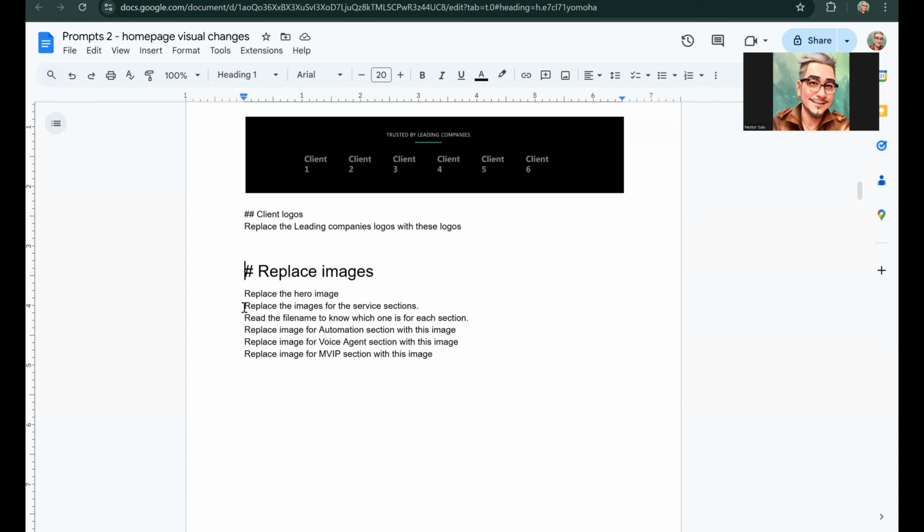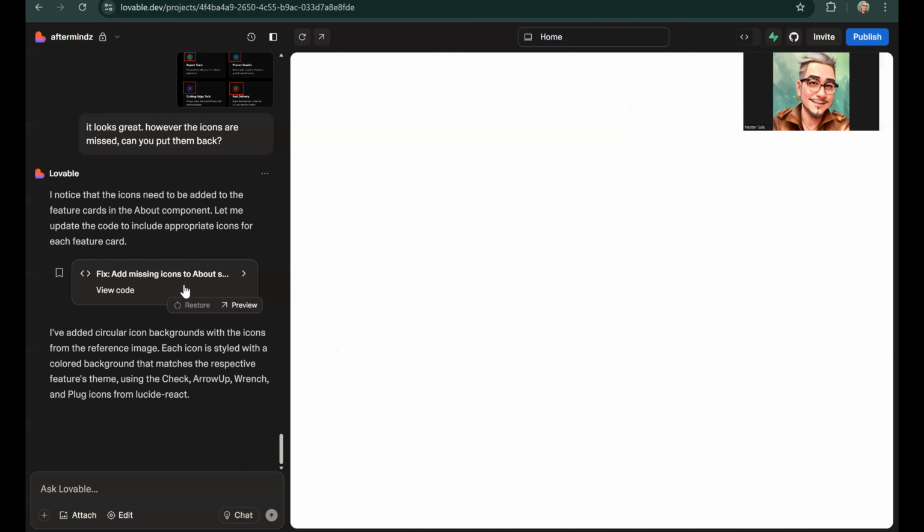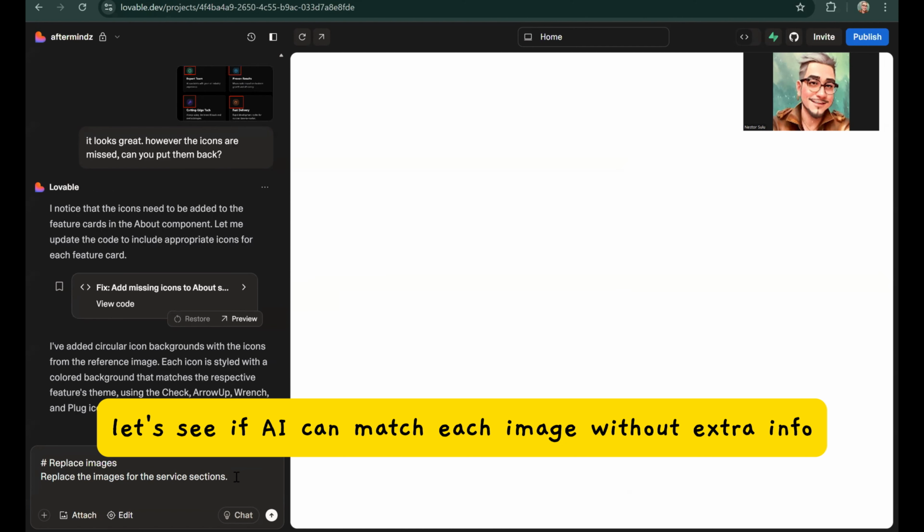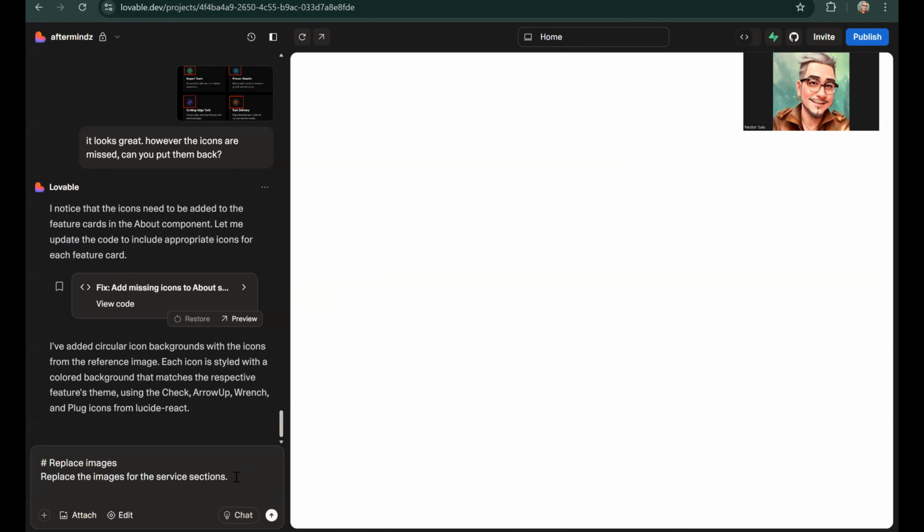The first thing, I prepared many prompts, as you can see, to save time and not waste your time. But first, let's see if it is smart enough to understand what I'm talking about. I want to replace the photos for every section. The hero, no need, I did it yesterday. So I only tell it to replace images for the service section. It must understand that it needs to go to the 3 sections: the AI agents, MVP, and automation.